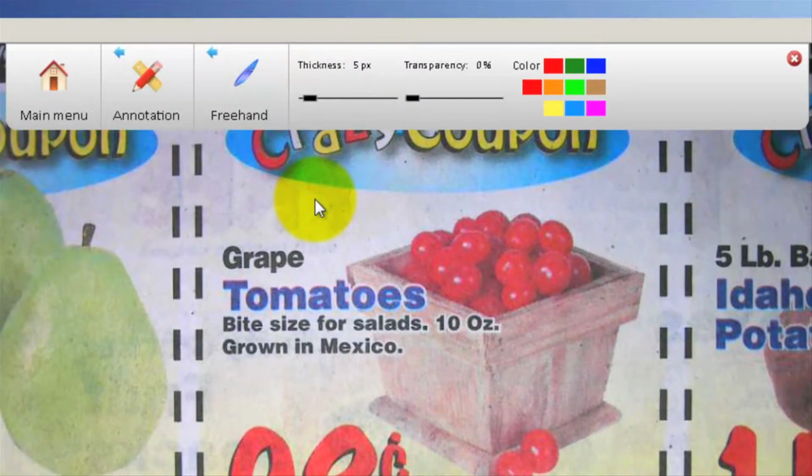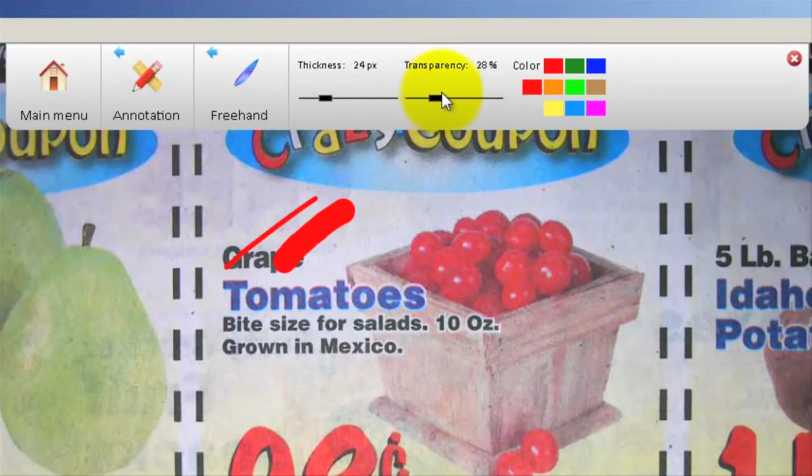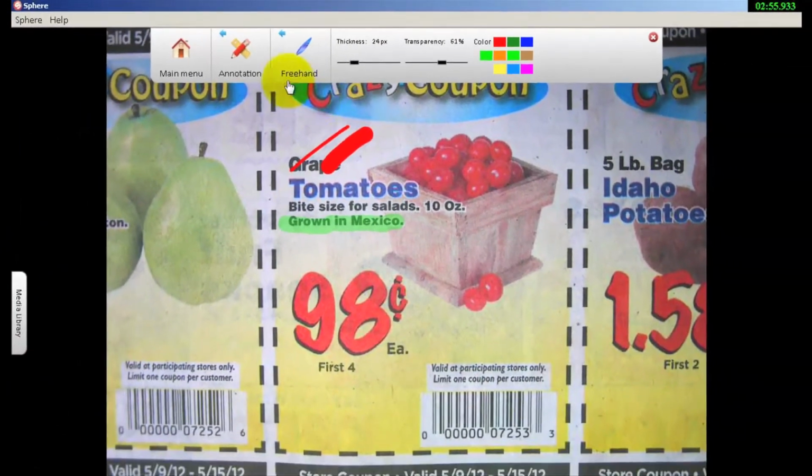Let's go ahead and do one line, and I'm going to bring that up to 24, and you'll see that it is much thicker. The same with the transparency level. Currently is at 0, so that's going to be a solid line. If I wanted to turn any of my colors into a highlighter, I want to be sure to bring this level up to at least a 60%. So let's go ahead and select this green. So now I'll go ahead and highlight grown in Mexico. So you notice that it is now or has become a highlighter.